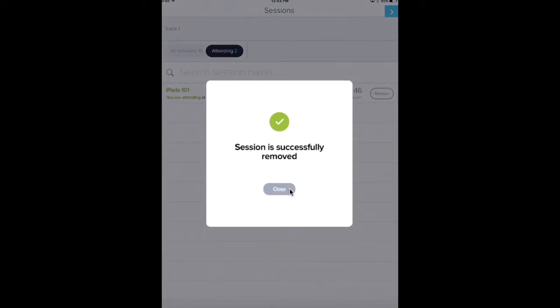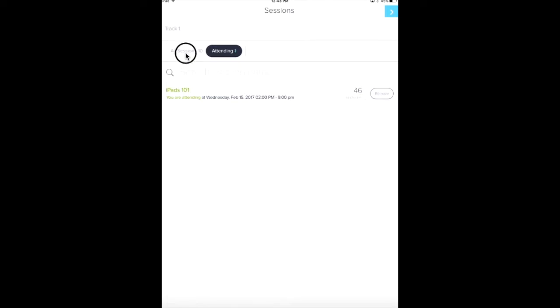Attendees will be able to see all of the sessions available at your event. To add a session, simply go to All Sessions, then tap Add next to the appropriate session.